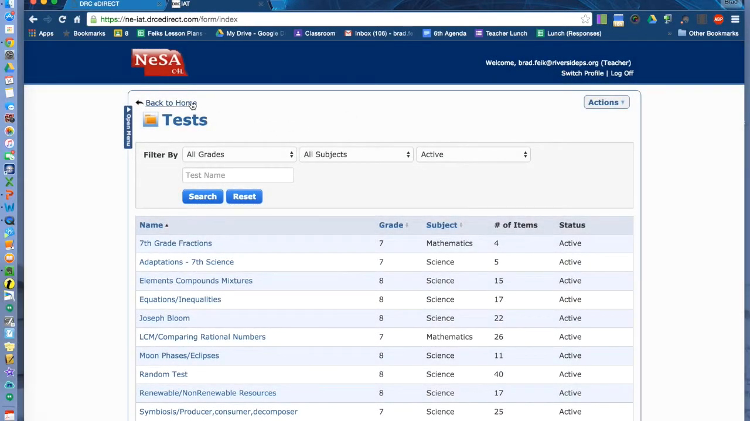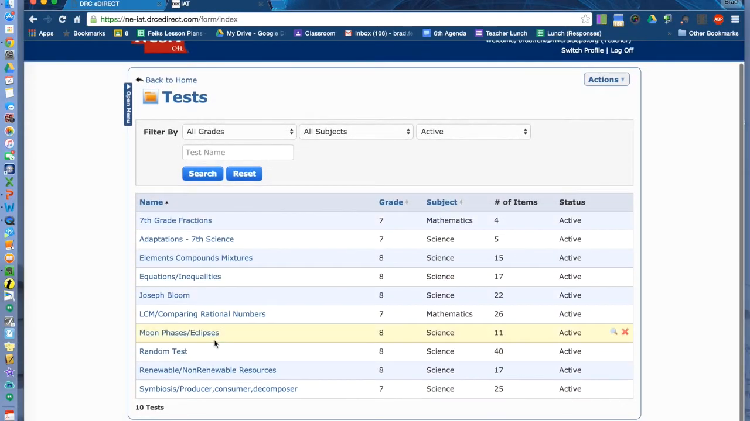As you can see, the test is right up here, 7th grade fractions.